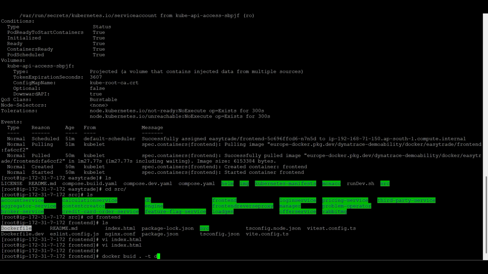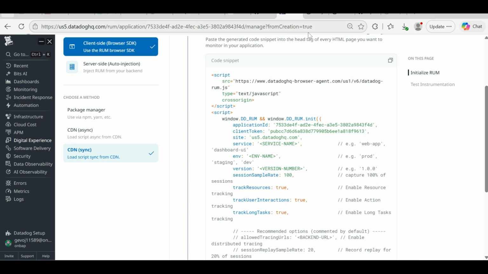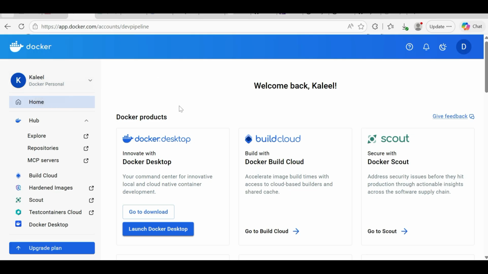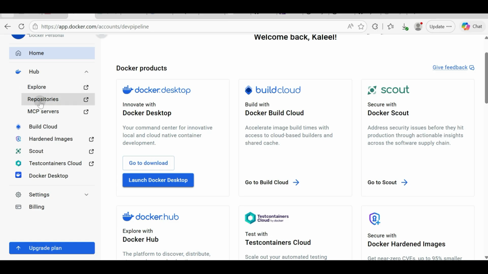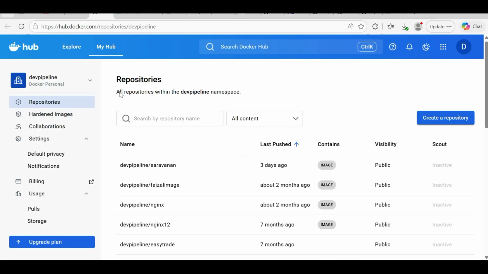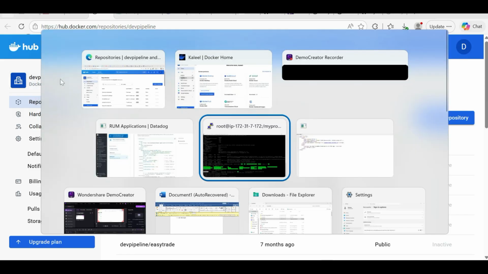Now I have to give the image name. I'm giving dev pipeline because if you go and see my Docker Hub, I have an account in Docker Hub, and my Docker Hub username is dev pipeline. Let me open my Docker Hub. If you go to repositories, okay, this is my repo. What is my username here? Dev pipeline is my username. That is what it is asking.